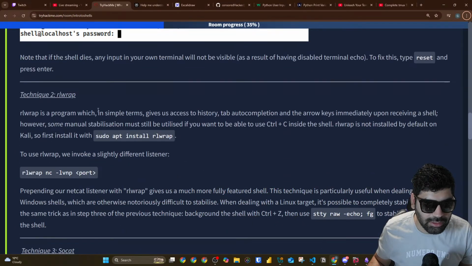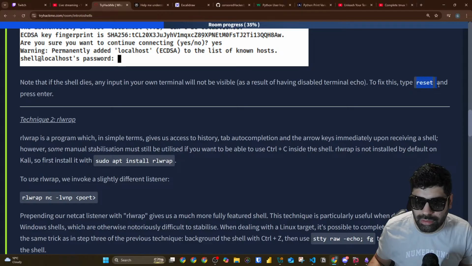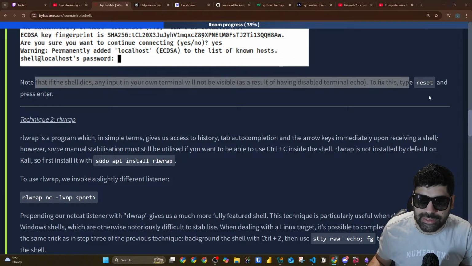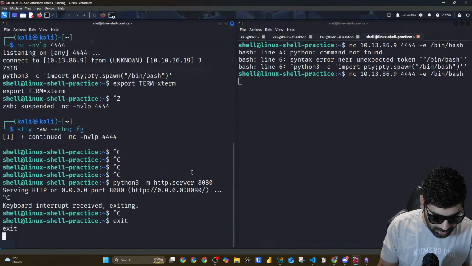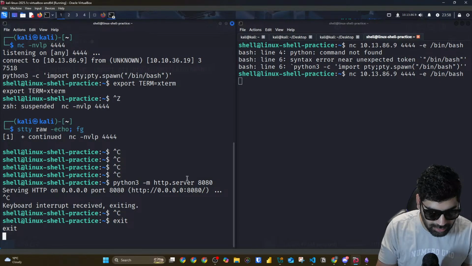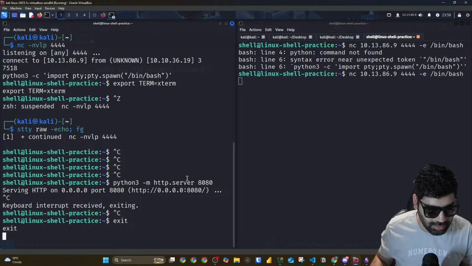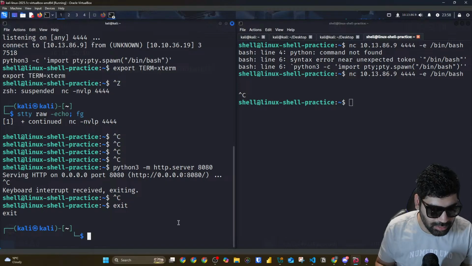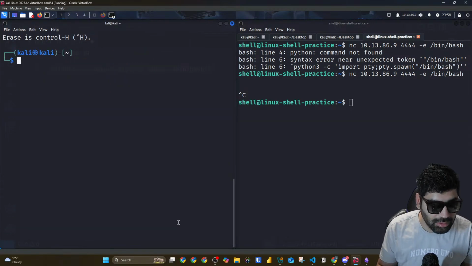Mine will ask, okay, so if the shell dies, any input to your terminal will not be visible, as a result of having disabled terminal echo. To fix it, reset. Okay. Reset. Nope. Okay. Good job. Okay. Reset everything, erase with Control H.